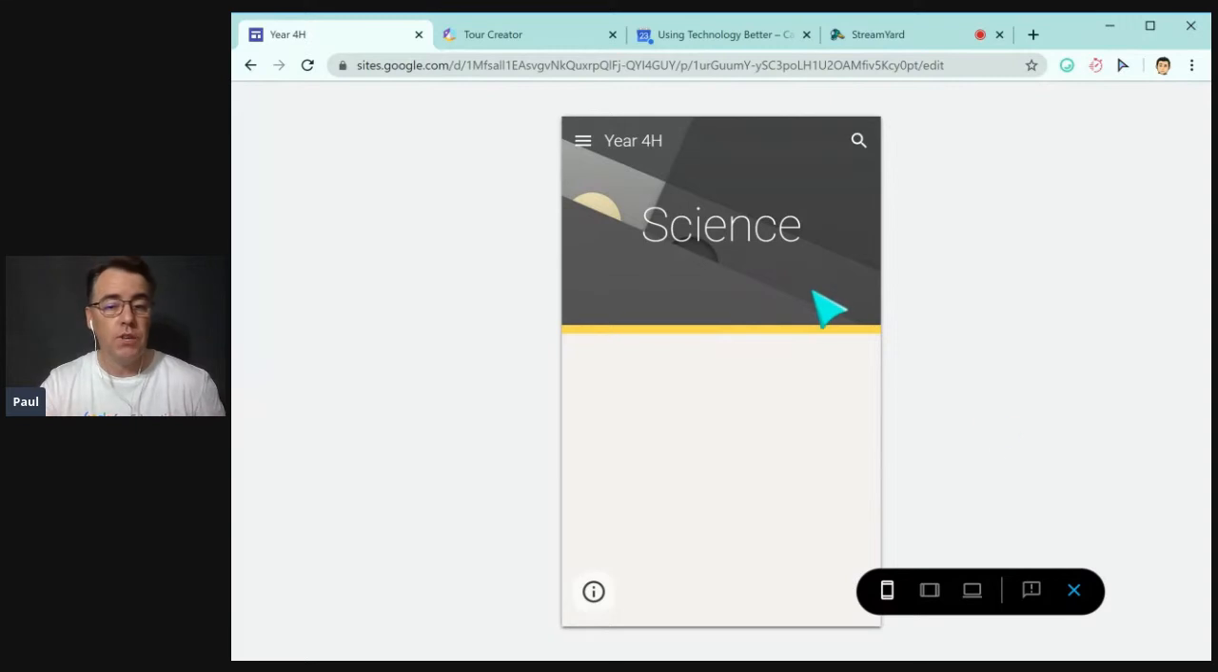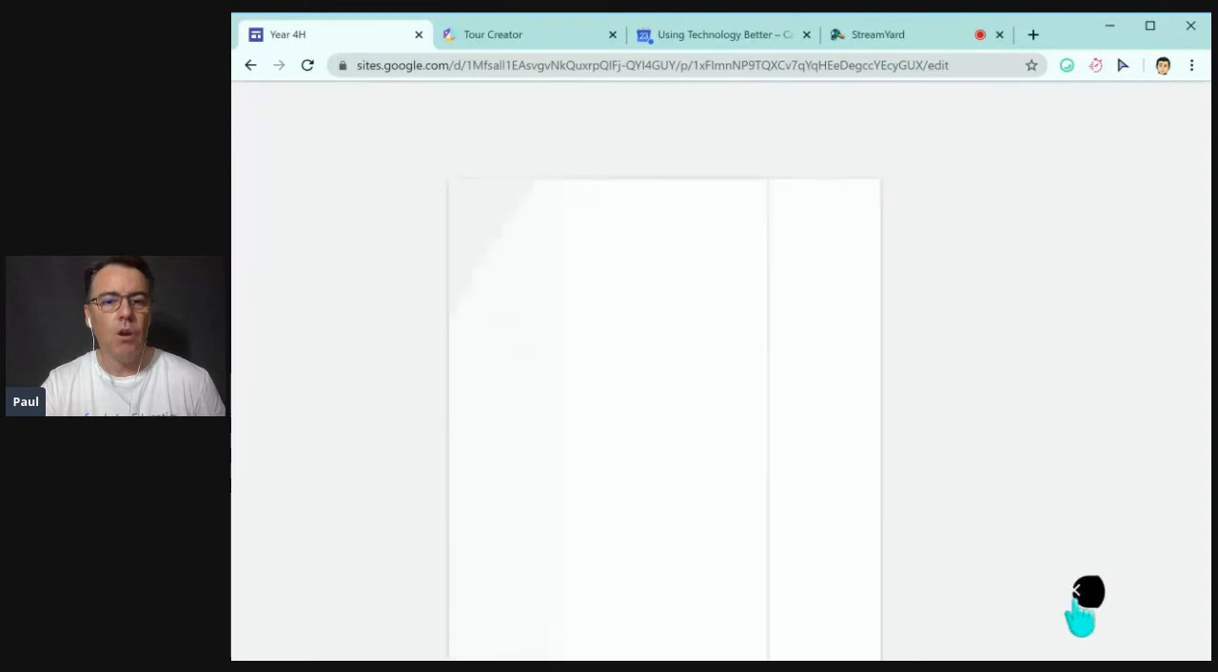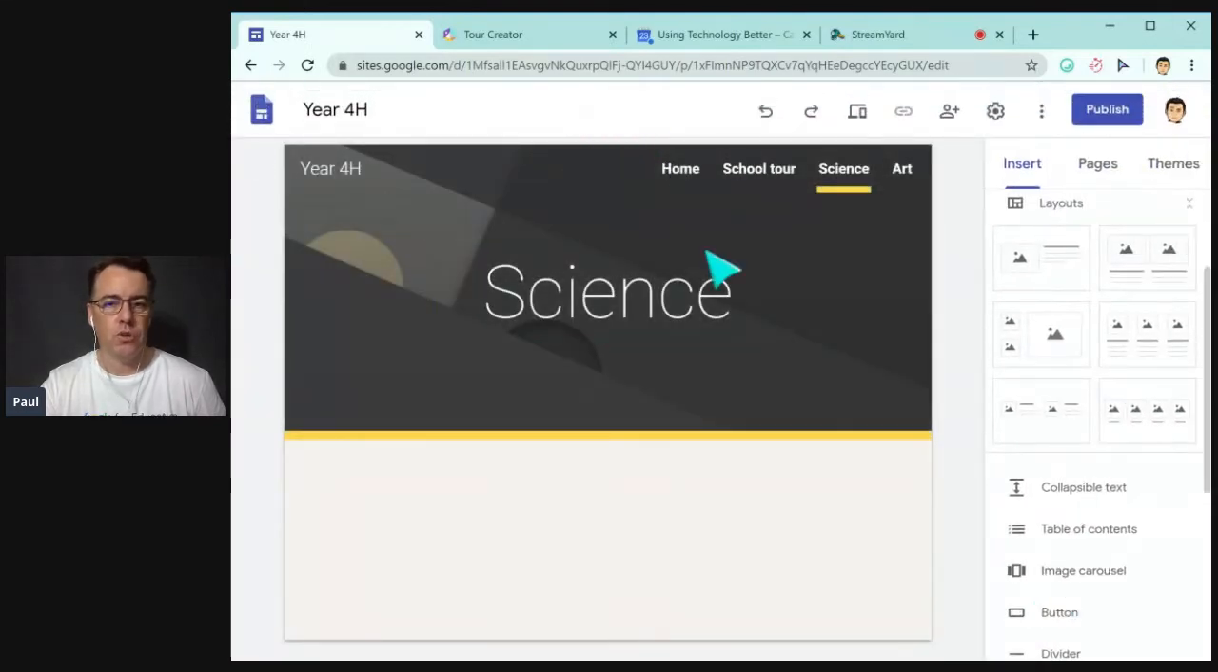And to be honest, that's really great for the kids to know that when websites don't look great on phones, sometimes it's because they haven't enabled important design elements within that site to make it look good. And I love the fact that Google Sites gives us that preview in different formats, which is fantastic.